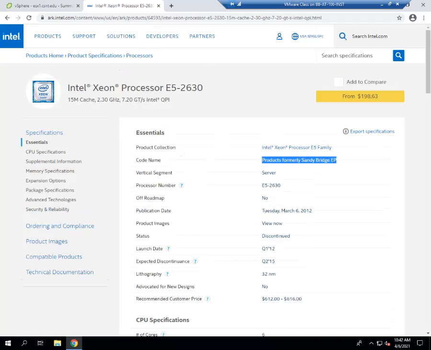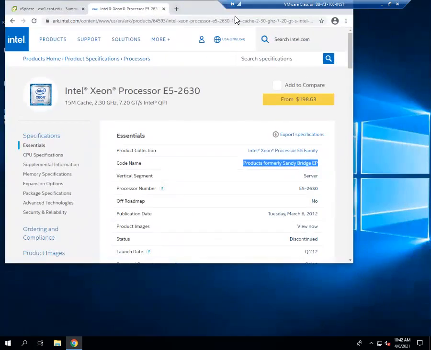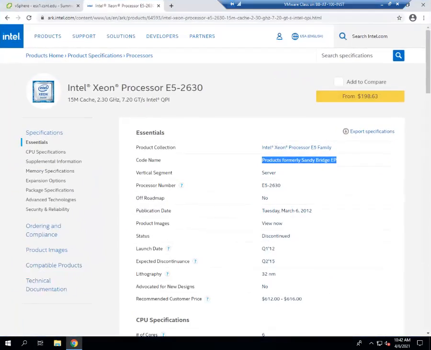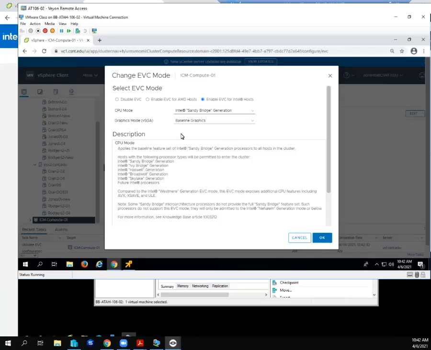So I could pick Sandy Bridge and go ahead, and the person that originally edited the cluster, so that would be Jared, go ahead and click Sandy Bridge, and everybody else can click cancel. But if you're the one that started, go ahead and click OK on this.